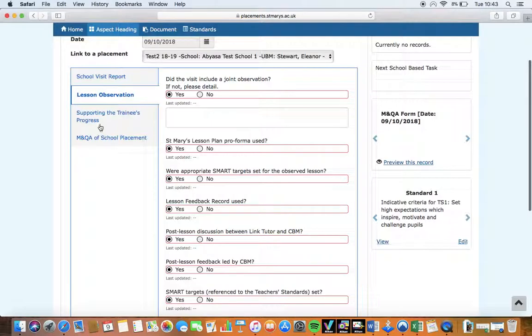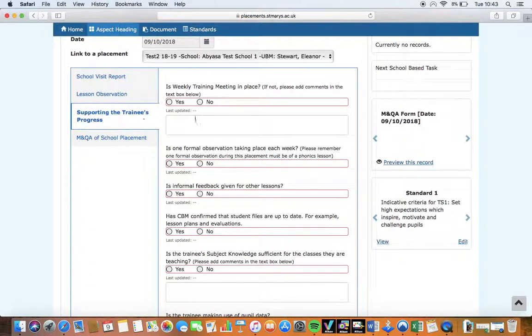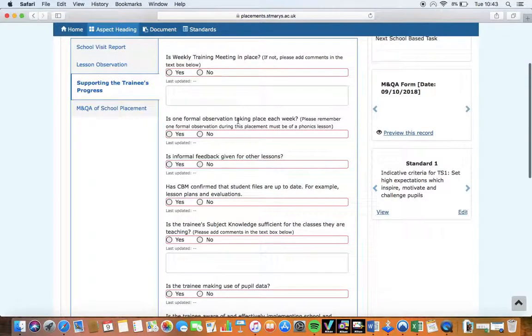The next page is supporting the trainee's progress. I've asked the student, is a weekly training meeting happening? In this case, yes. If not, this would alert the partnership office that maybe there's been an issue in school, because it's very important that the student has a weekly meeting with their mentor. If it just happens that this week the meeting didn't take place because there was a school journey, you can put in more details here.